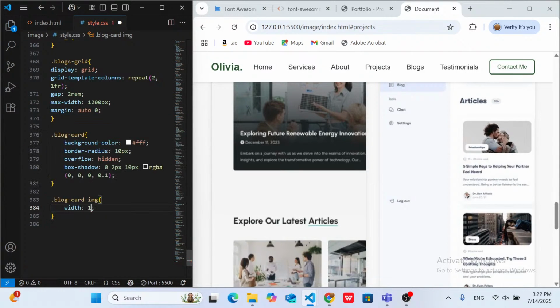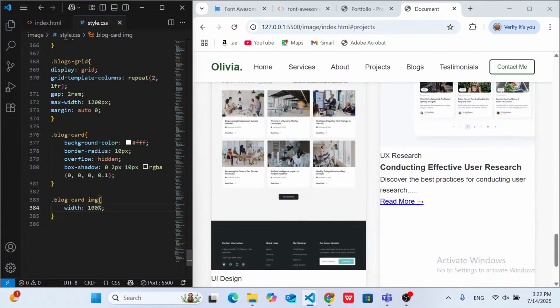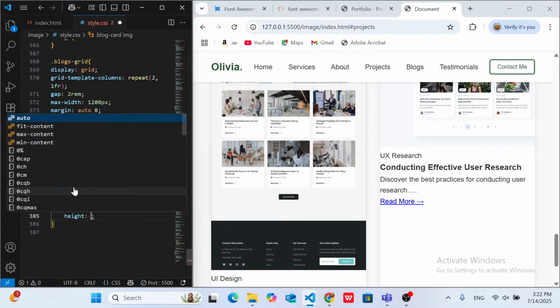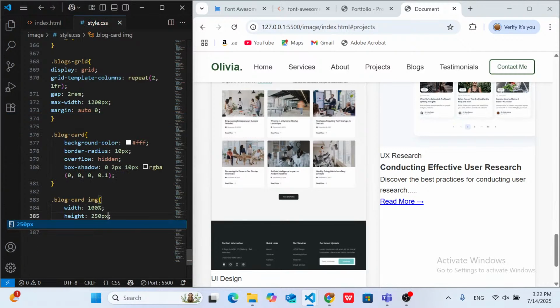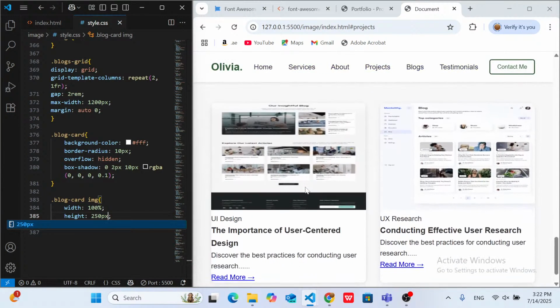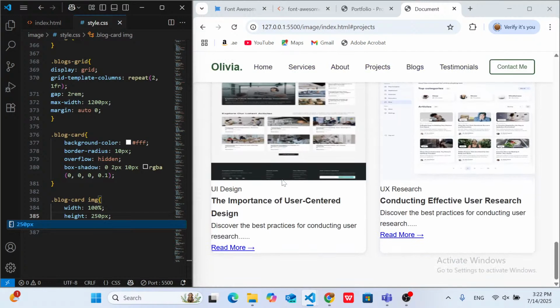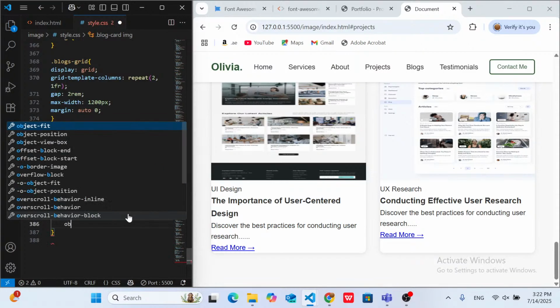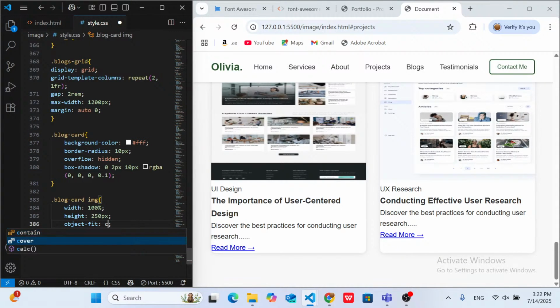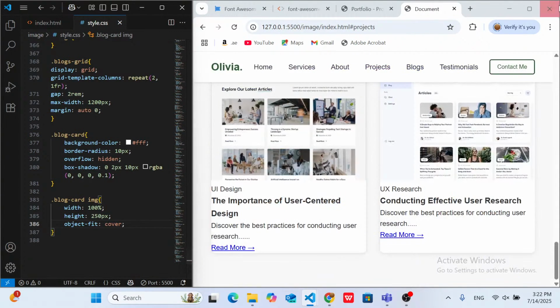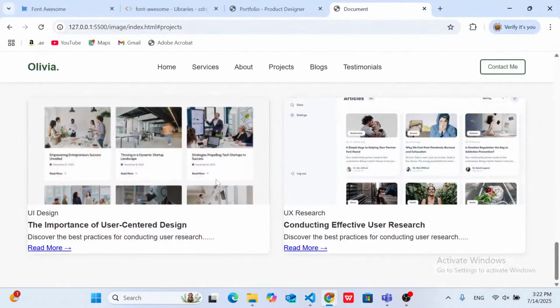I'll make the width 100%, but the height will be 250 pixels. The object fit should be cover, to not allow the image to shrink. Object fit cover as well. Okay, this is what we have now for the block.